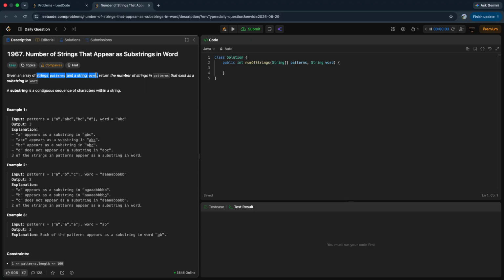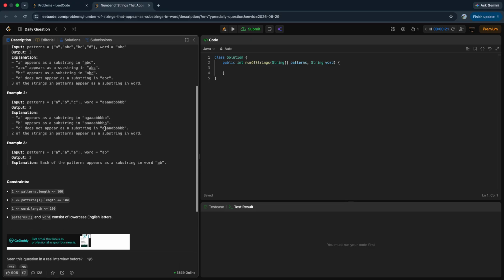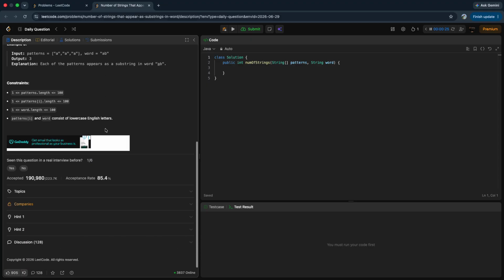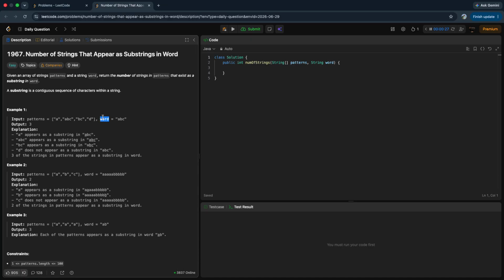Given a string array of patterns and a string word, return the number of strings in patterns that exist as a substring in the word. So we need to find the number of strings. Interesting. Actually, we can do this in many ways.